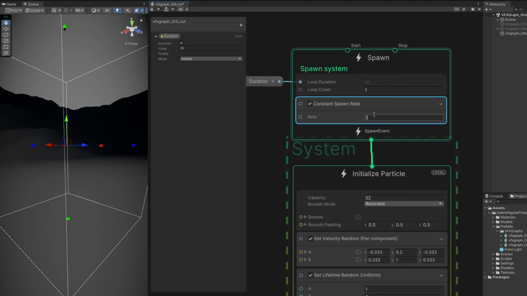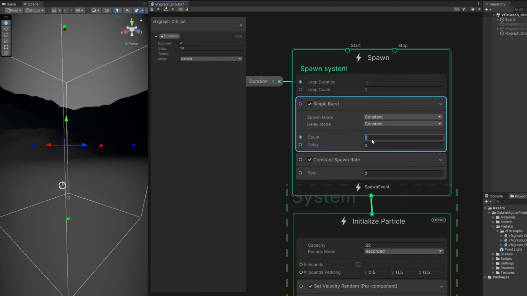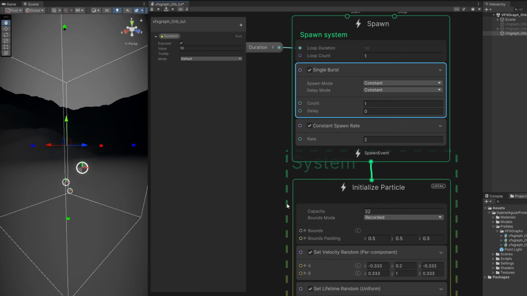Our orb needs a darker background. And I'm going to say the constant spawn rate is 2, which means every half a second a particle will be born. And I'm also going to add a single burst with a count of 1. So as soon as the orb is instantiated, this immediately starts emitting our background.